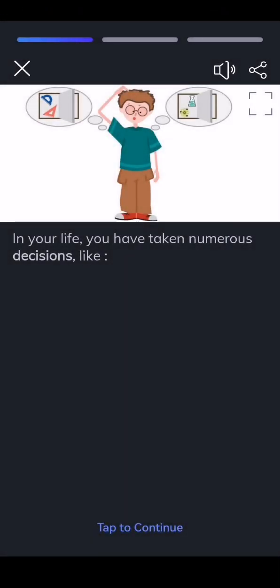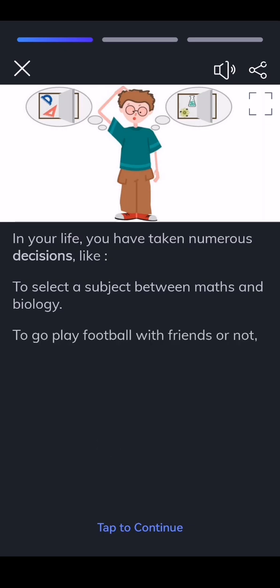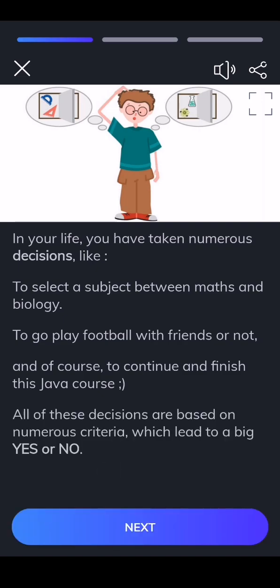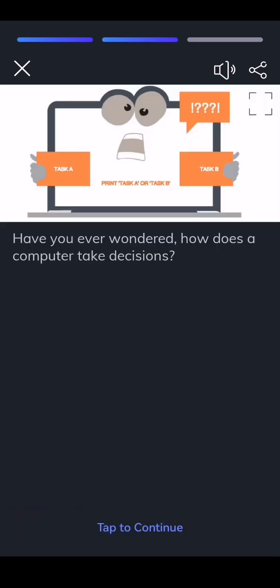In your life, you have taken numerous decisions, like to select a subject between maths and biology, to go play football with friends or not, and of course, to continue and finish this Java course. Smile. All of these decisions are based on numerous criteria, which lead to a big yes or no. Have you ever wondered, how does a computer take decisions?